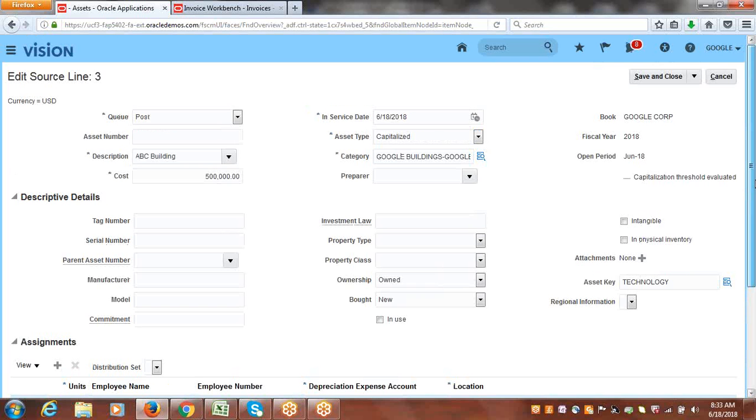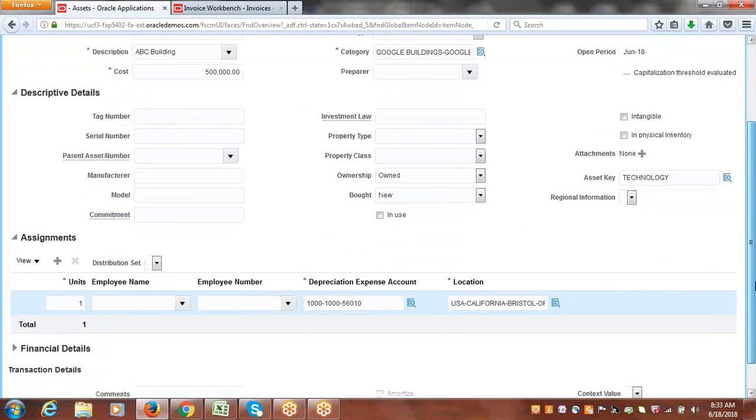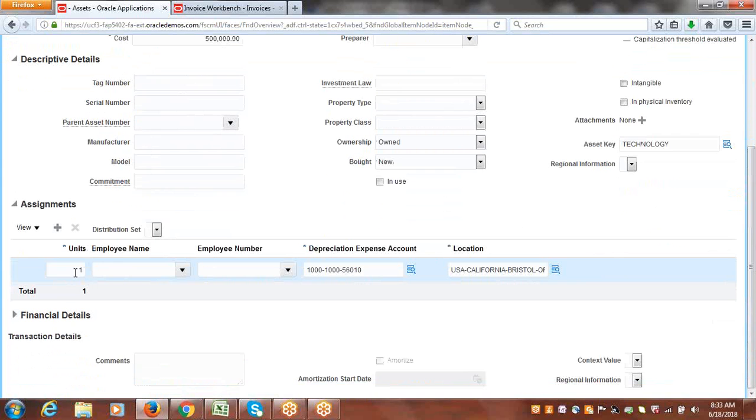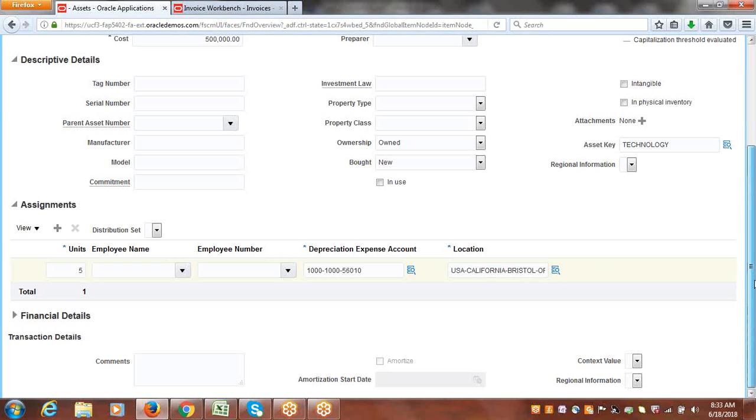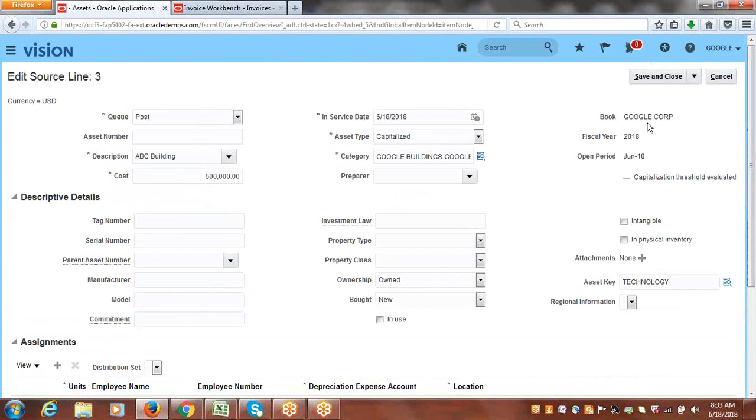Okay, done. Now what we have to do is specify how many lines we want to split this line into. Say with the same depreciation expense account and same location, we want to split this line into 5 lines. Now the total amount is 5 lakhs, divided by 5, it will split accordingly. Each line will get allocated 1 lakh dollars. Now say save and close.